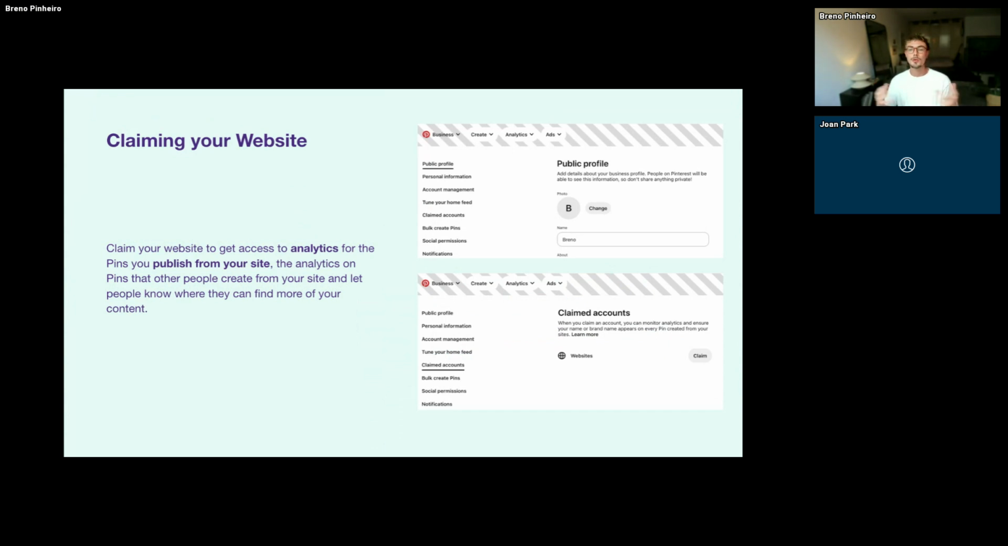So if you want to summarize what this concept is, it's pretty much you telling Pinterest that that website is really yours, so no one else will add your website to their profile. And by doing this, you also have access to some other features. You'll have more visibility into the analytics from pins published from your website and from pins that other people created through your site. It also gives users more information about your business, as your website will then be displayed on your profile.